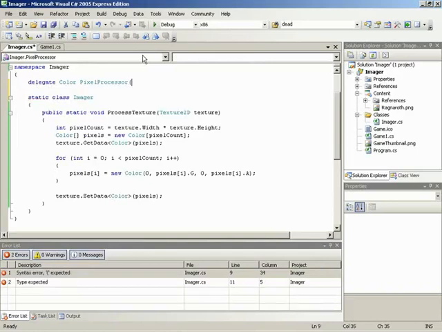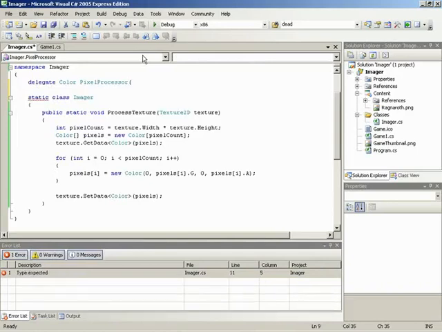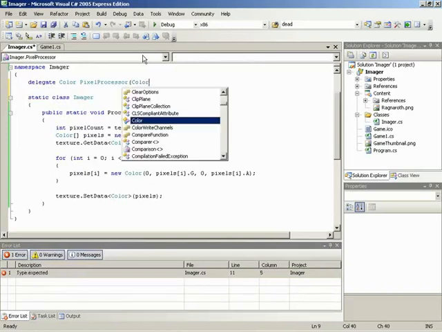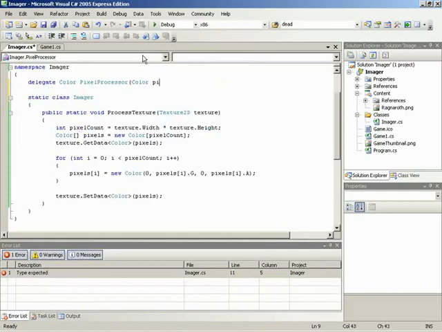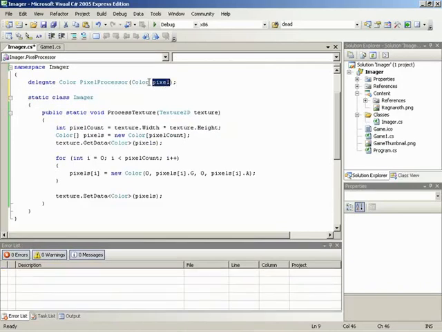And pixel processor is going to need to take in some information. It's going to need to take in a color value. And we'll call this color value pixel, because in this case the way we're going to call this is on a pixel by pixel basis, meaning that we're looking at a current pixel with this value. Once we're done processing that pixel, we want to be able to gain access to the new modified information, and that's why we're returning color.